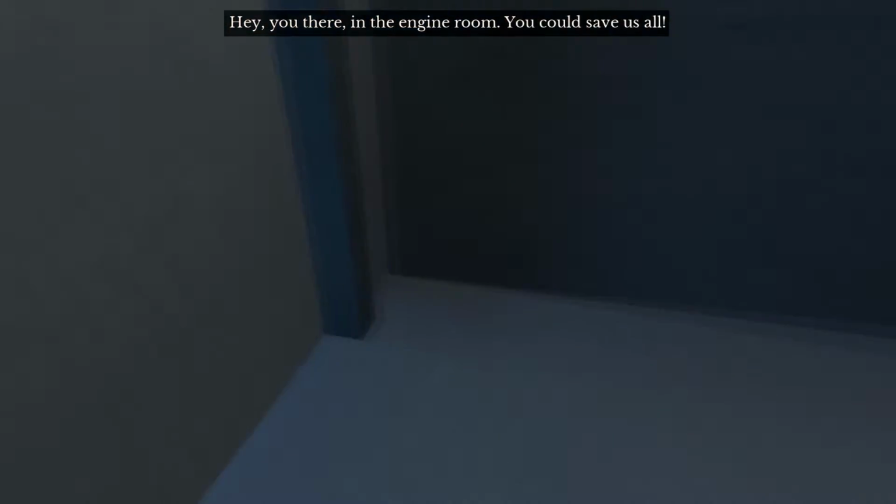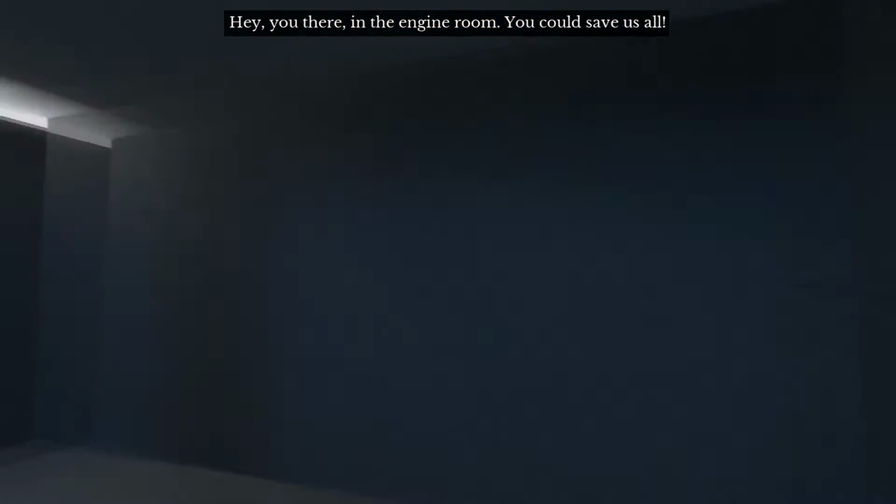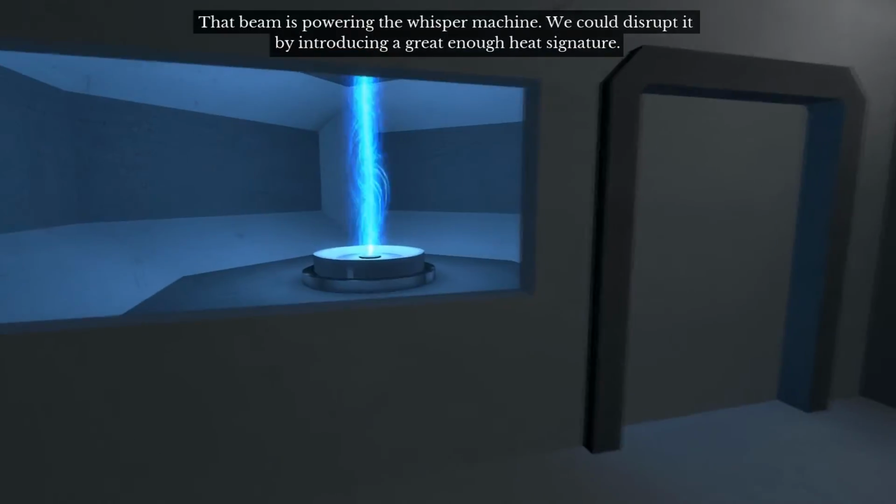Whoa! Laser! Hey, you there, in the engine room. You could save us all. That beam is powering the whisper machine.